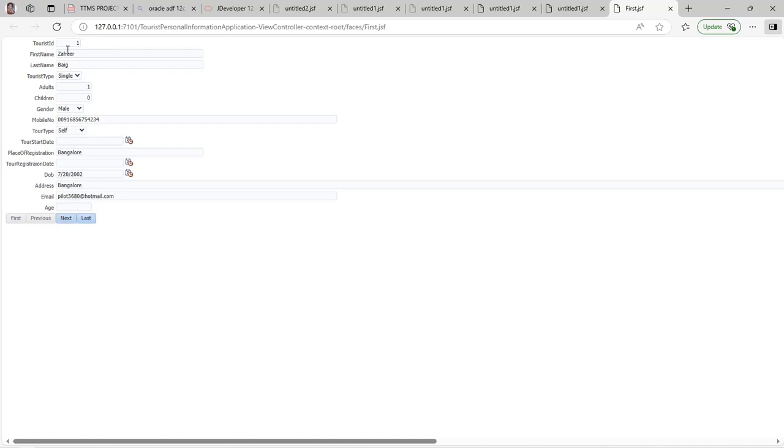So here it is, there are two records we saved. Here it is showing tourist type as single and family, and here it is male and female, and here the to type is self and package. So this is the simple way to create the list of values.